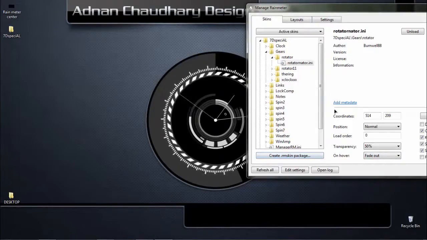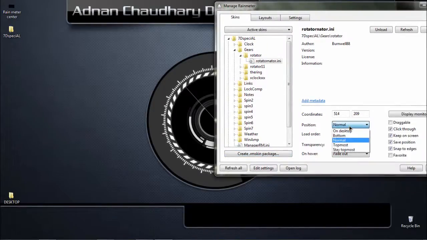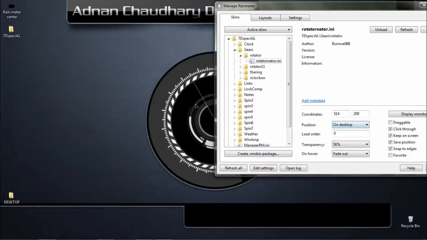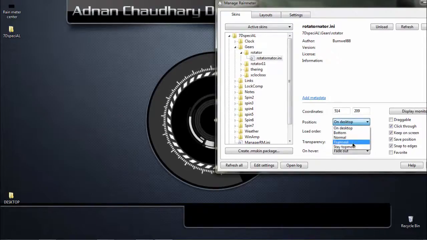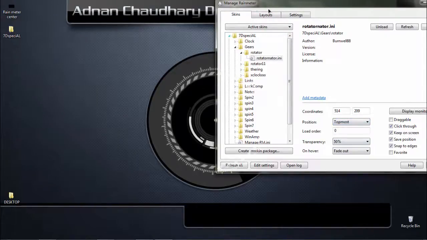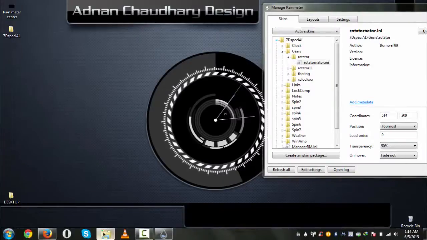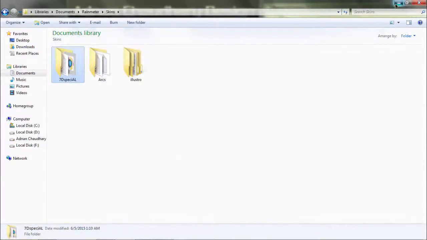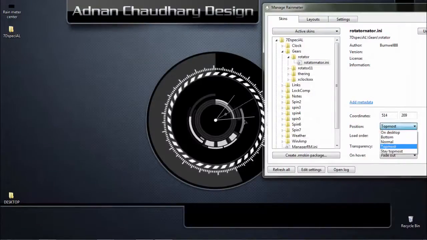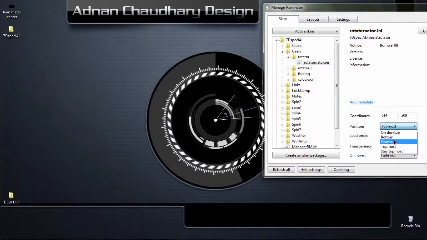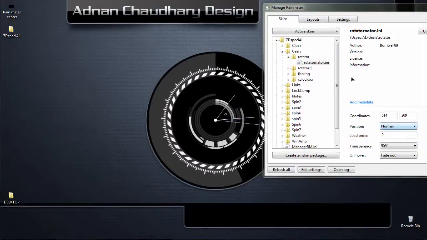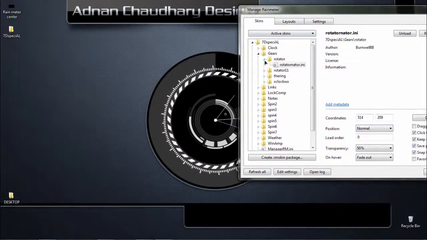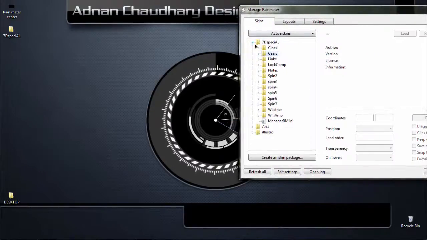The position should be on desktop, so it will stay on desktop only, and I think it should be normal. Topmost means when you click on this topmost, when we open this, oh, nothing happened. So I don't know what is going on with this thing. So just close this up. We'll just use only position normal. So we'll close it up.